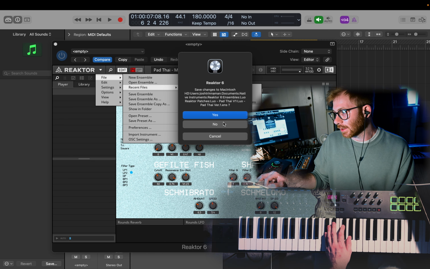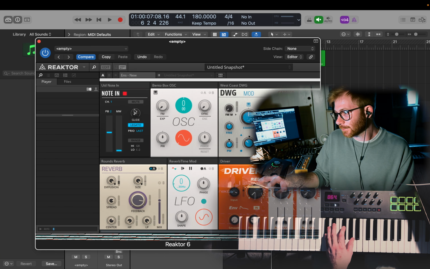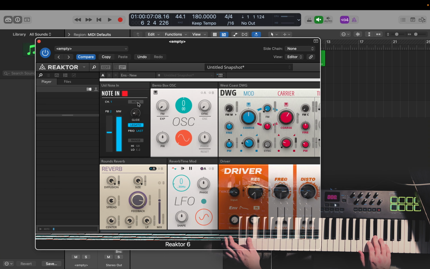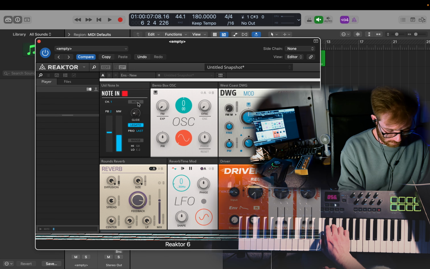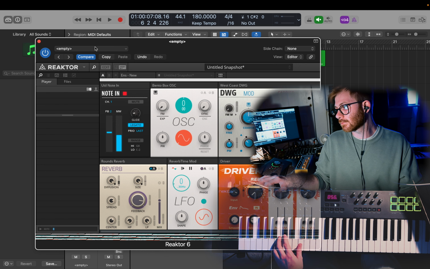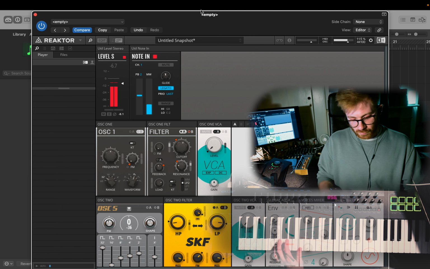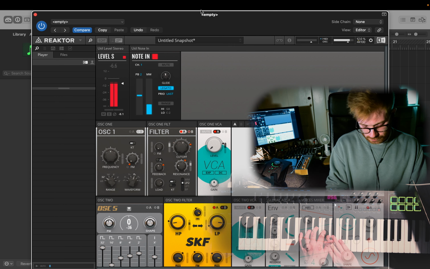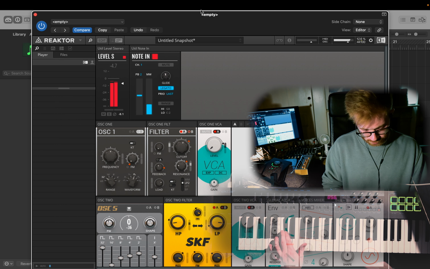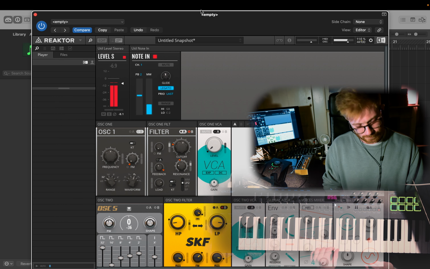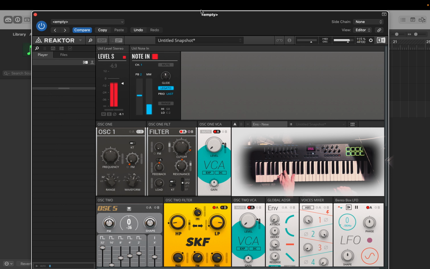Another one is my BOC lead, stands for Boards of Canada. Kind of evokes their vibe, I guess. So that's another one of my go-tos. This is a sort of horrible bass synth that I made. Yeah, has its uses every now and again.